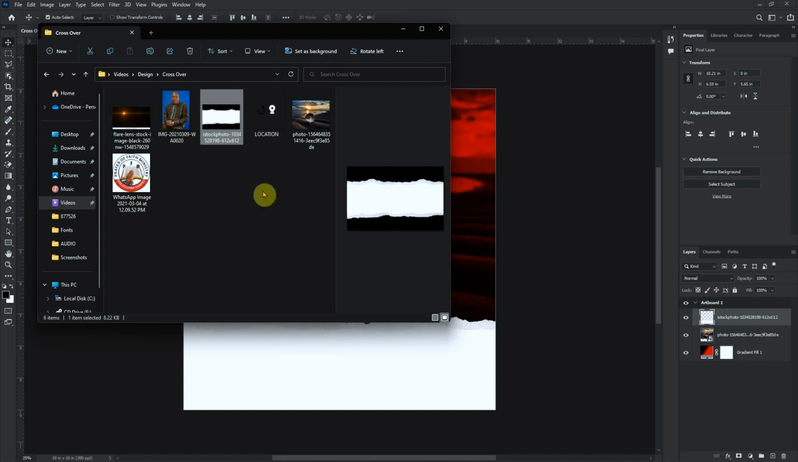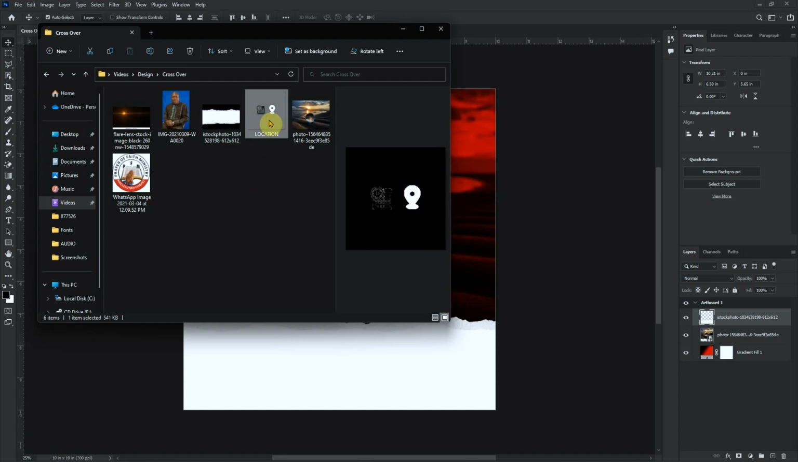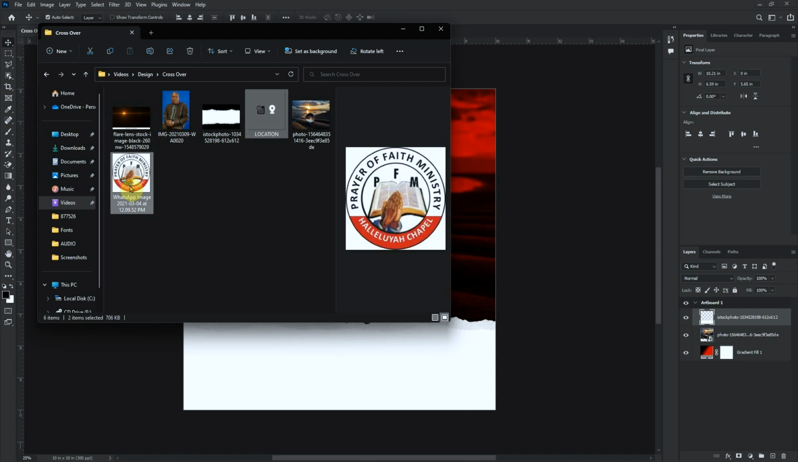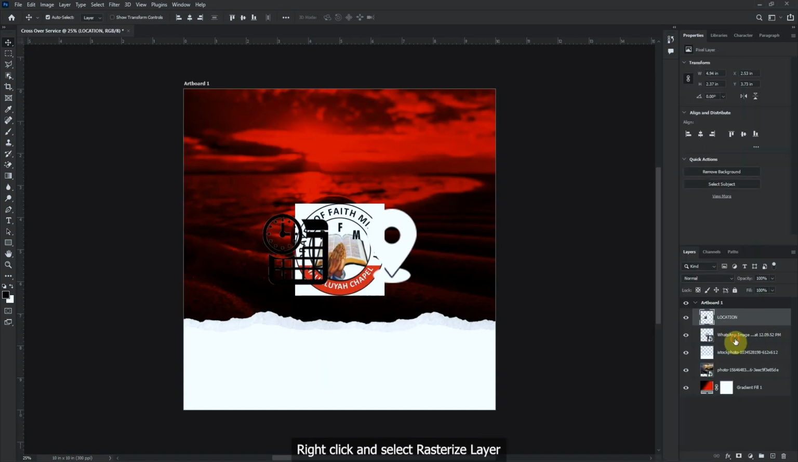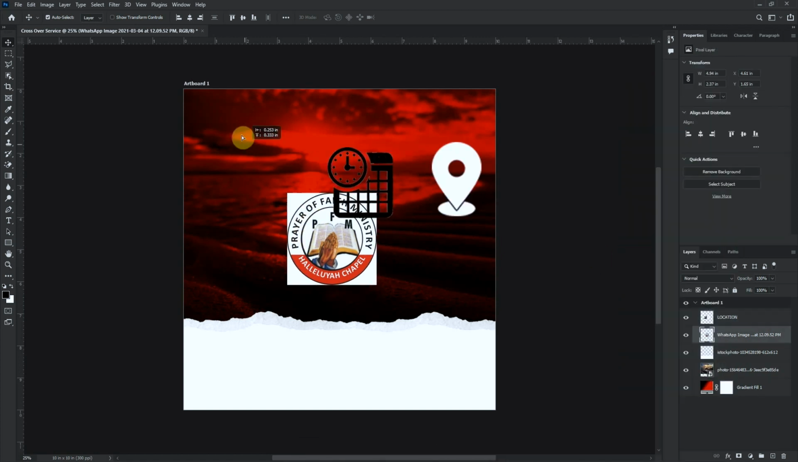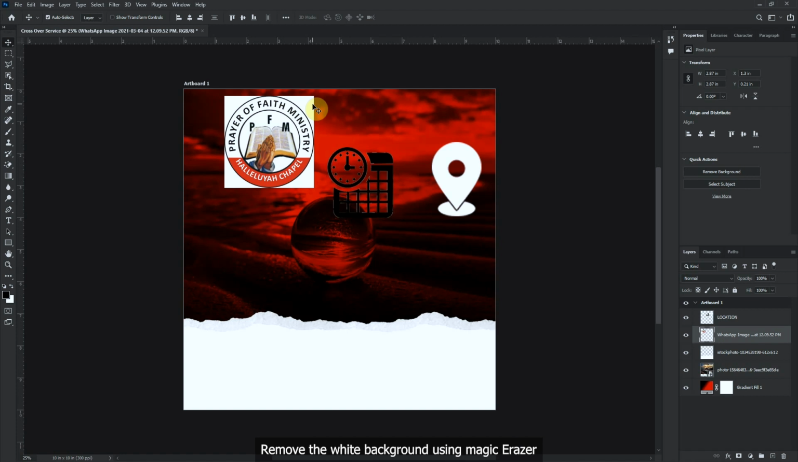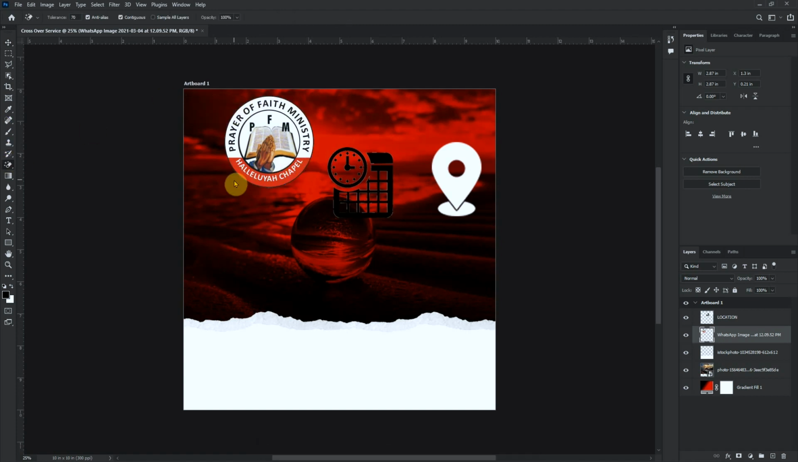To select more than one image, select one, then you hold your control on keyboard and select the next image. Drag to Photoshop. Now we have the two images, but before working on it, I will rasterize the images. To remove that, we have to make use of the eraser tool as well. Then you click on this, and this, but make sure sample layer is not selected.